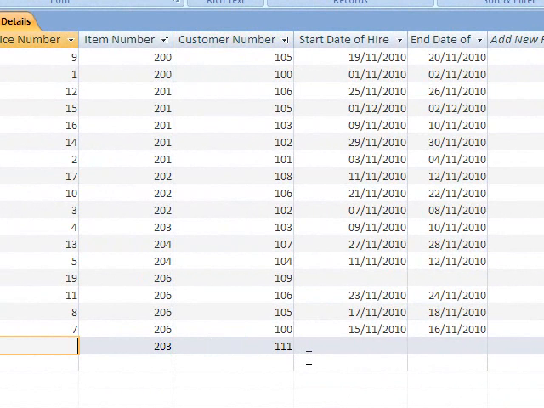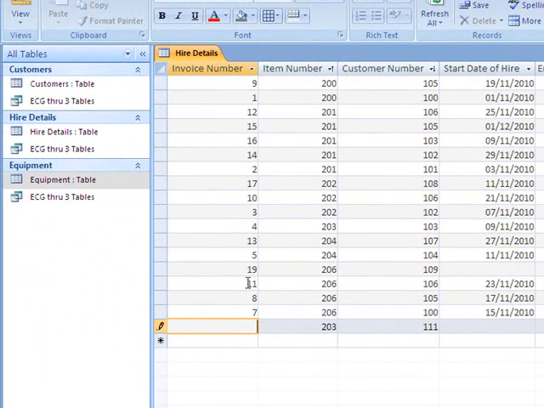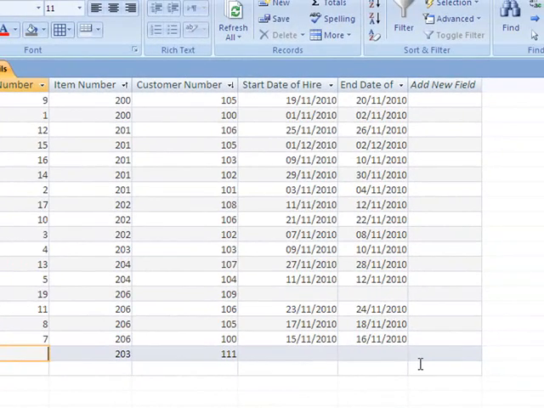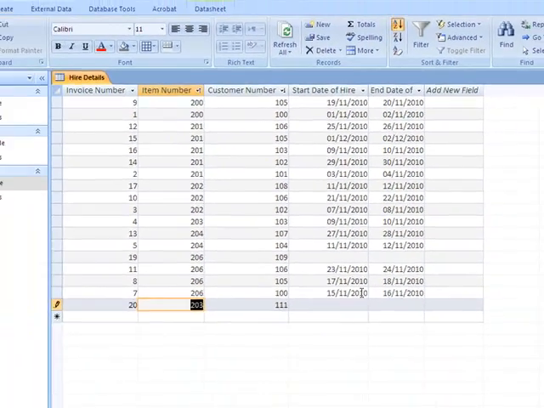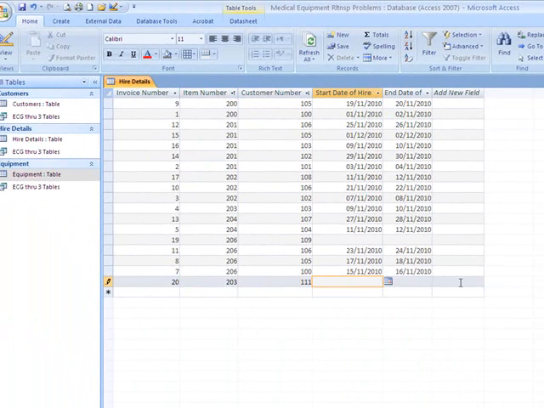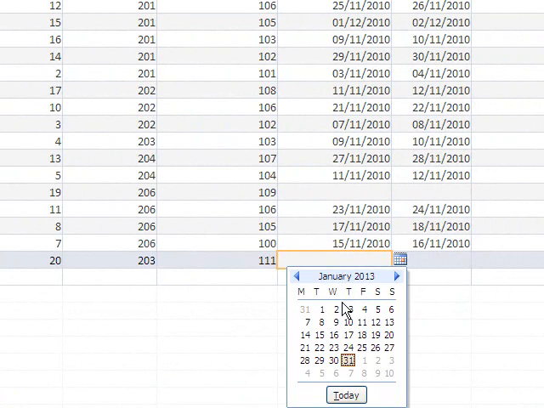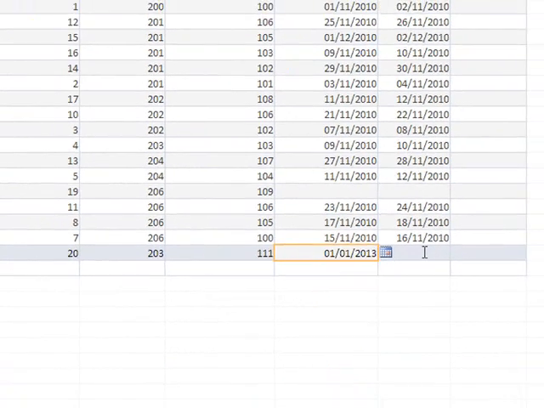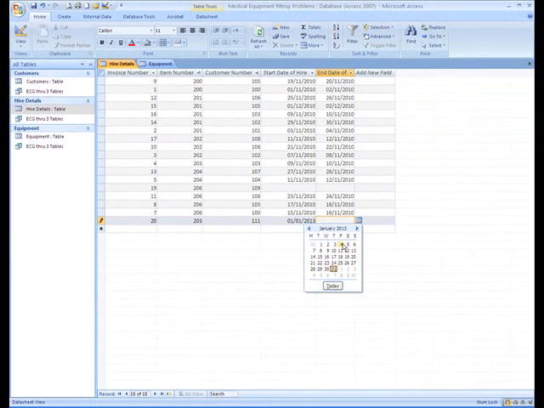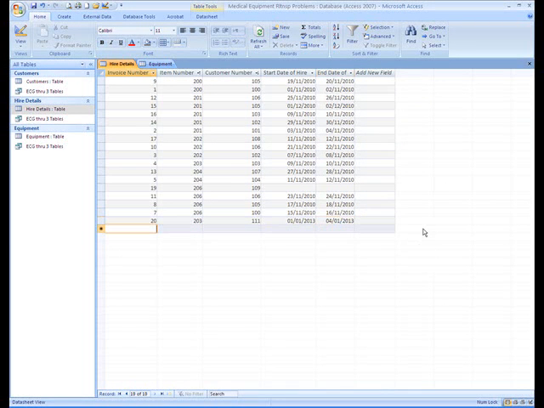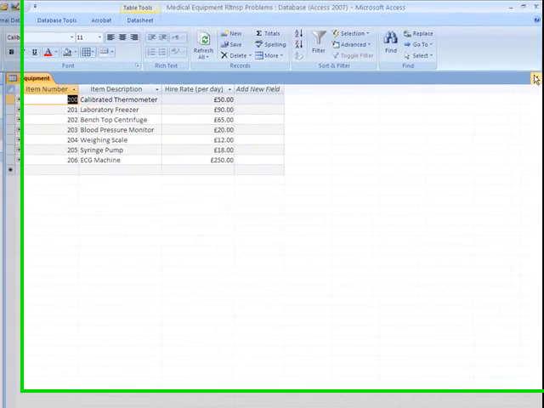And then over here, the invoice number. And I can't use any of these numbers. These invoices have already gone, so I'll try 20. And the hire date, now let's close the table.